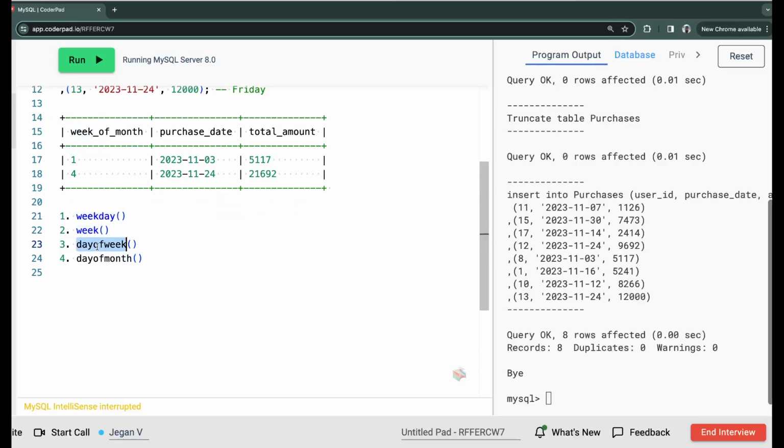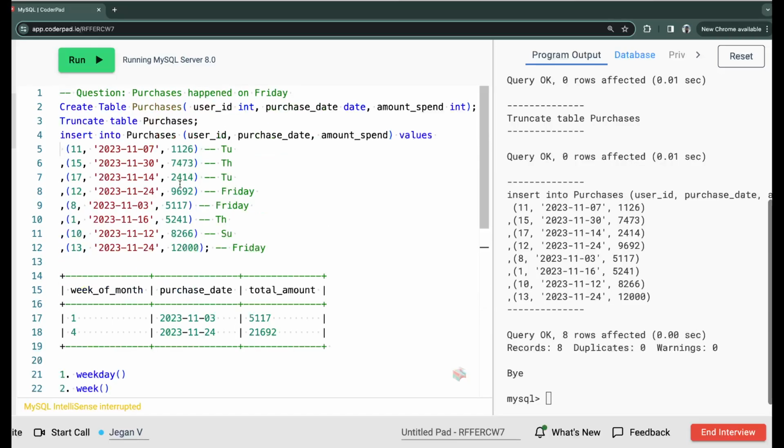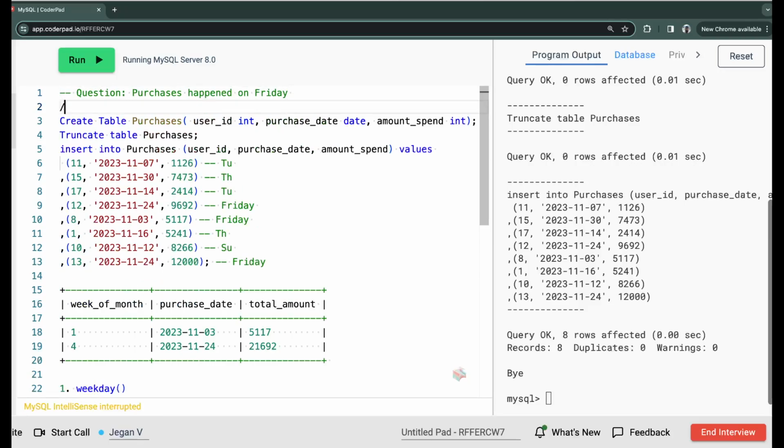The main thing we are going to look at is the day of week. Does the week start with Sunday or Monday? MySQL's day of week starts with 1, so Sunday is the start of the week. For other databases, it might be Monday. It's based on how they set up the database. And day of month is which day it is, like first, second, third, the particular day of the month. Based on these functions, we are going to achieve what is required.